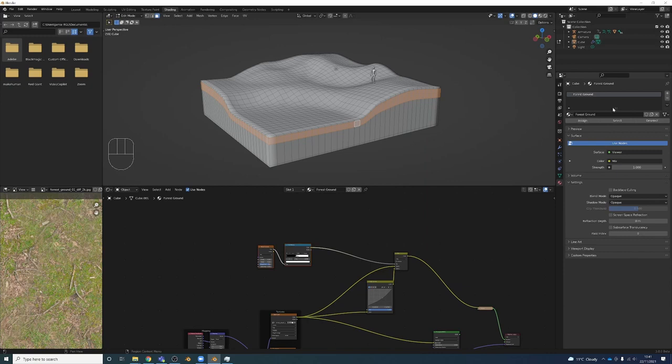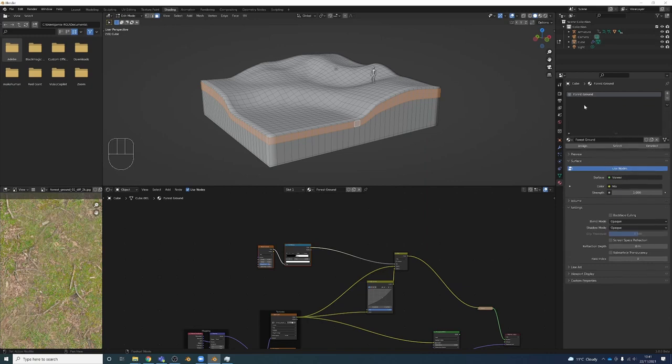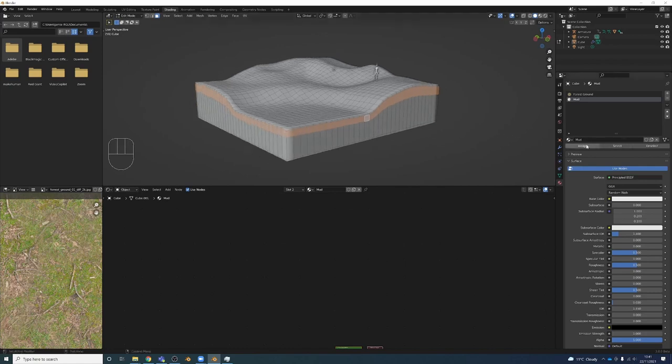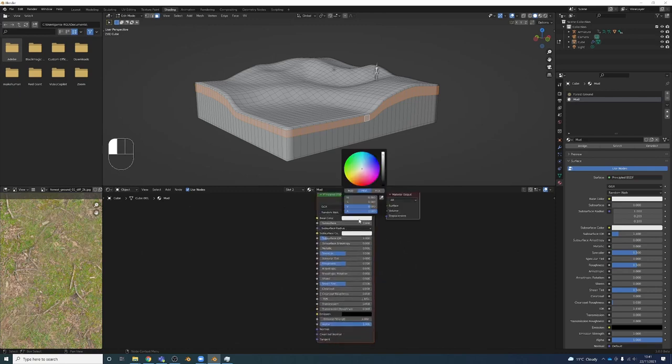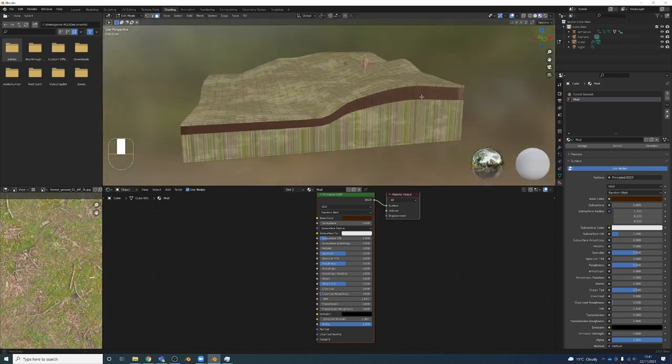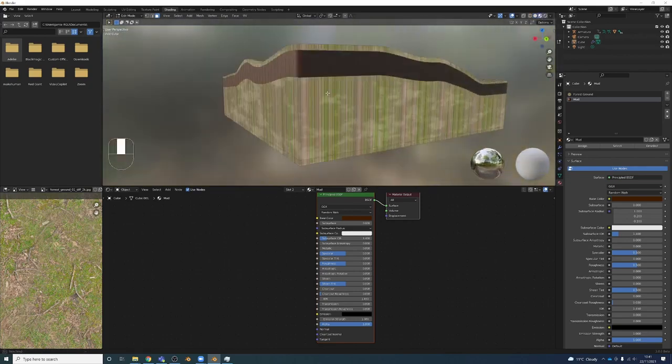I'm going to go over to my materials, and you can see we've got our forest ground material there. We're going to make a new one. And click New there. We're going to call this Mud, I guess. It could be Dirt, whatever you want to call it. And then with that loop selected, I'm going to click Assign. And for now, let's just make the mud brown so that we can see what this looks like. So you can see there, we've now got what we could use as a mud layer.